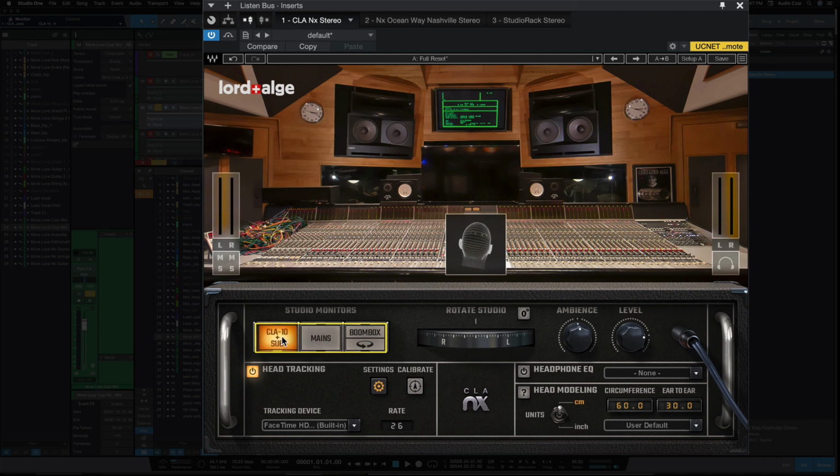So do you have to get this, or do you need this if you have Abbey Road's or Ocean Way Nashville? I don't think so. It's really just another flavor. It's just a different space that's been modeled. And all of these spaces are going to sound different. They're all different spaces, all different monitors.